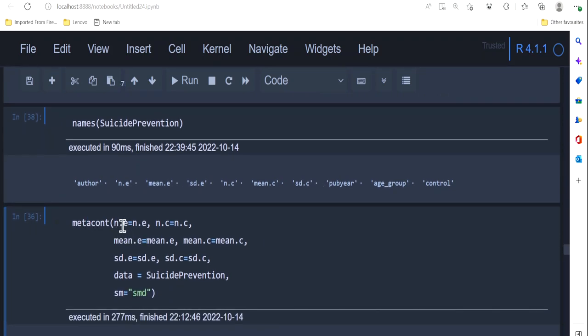The metacont function requires NE, NC, the mean E, and the mean C. These are the main things that the function needs. So you call metacont, and then NE is NE, NC you have NC, the mean E and the mean C, and then you give it the standard deviation values. After that, you define the data, and then you give the effect size metric.